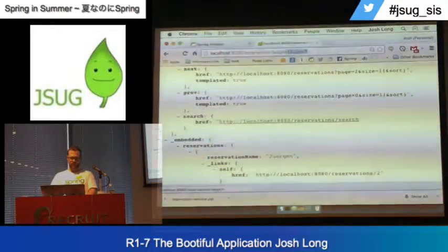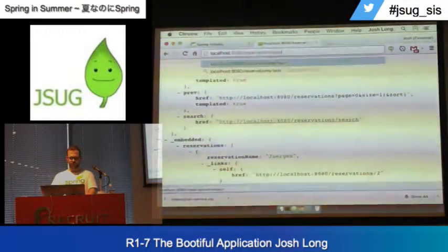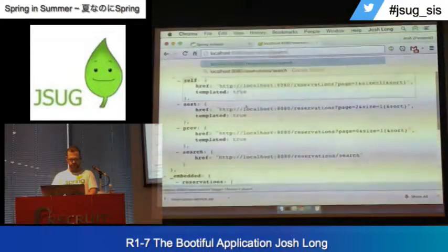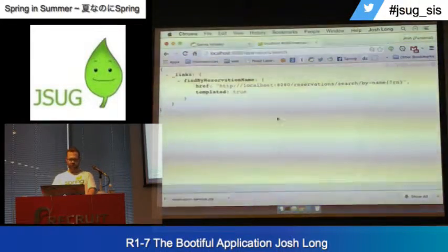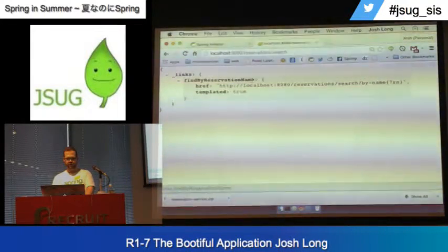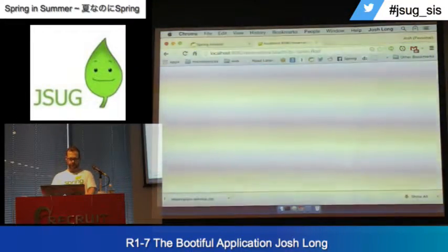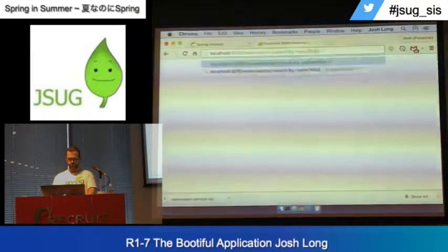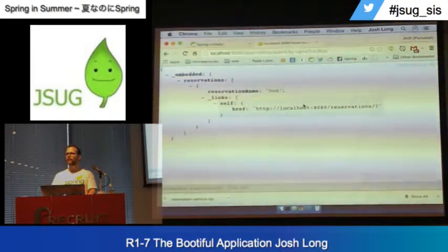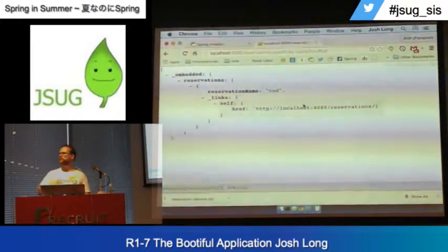Now, that's very good. And also, of course, I have my search endpoint, right? I can go here and it says search, reservation search. And there's my find by reservation name endpoint, and it says search by name. So I'm going to say search by name equals Rod. Oops, RN equals Rod. And it found the one record for Rod. So my custom finder methods are automatically exposed as well. This is very, very powerful.